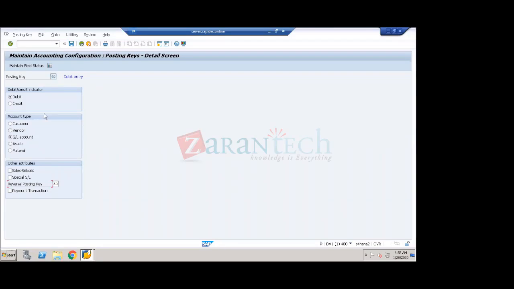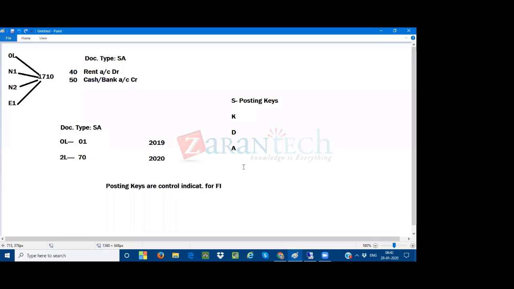So the reversal posting key for the 40 is going to be the 50. Now, I'll tell you. Mahesh, this account has been wrongly posted. I posted wrongly. Actually, instead of $100, I posted $1,000. I made it a wrong entry. Now my general manager is asking me to cancel this document.